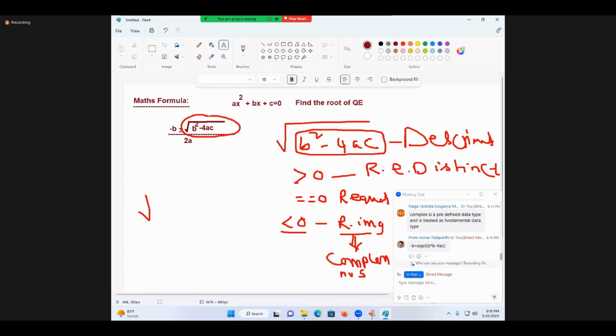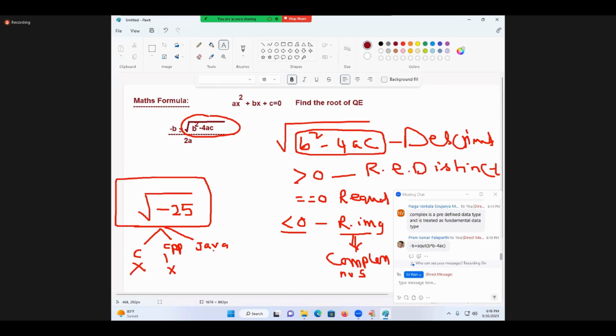So here I am going to say minus 25 is coming, for example. That time how do you represent it? Square root of minus 25. What is the answer? In C language, there is no concept of storing negative square roots. C++ does not contain any data type to store this data. Java also does not contain any such data type.